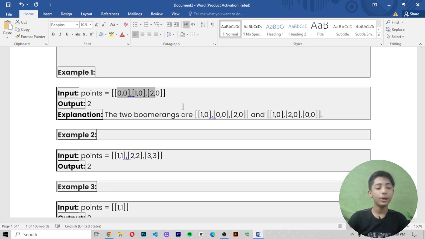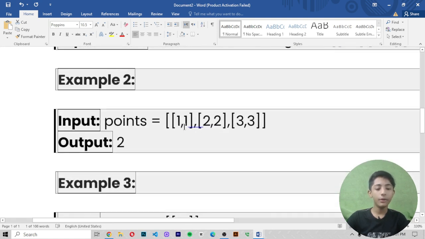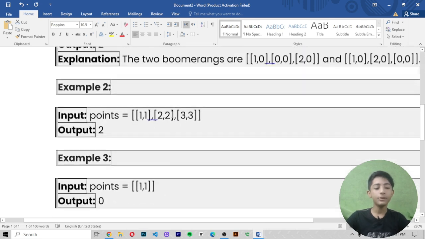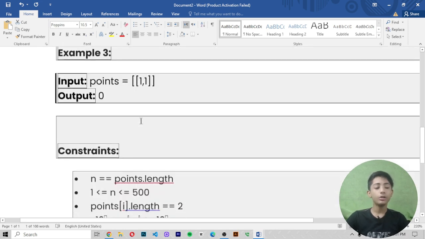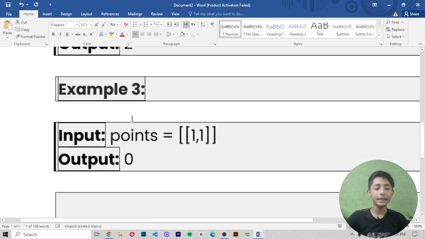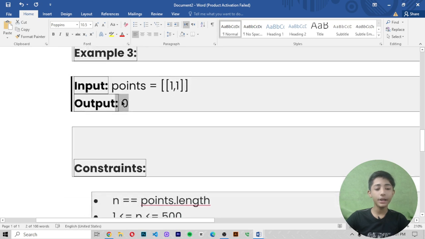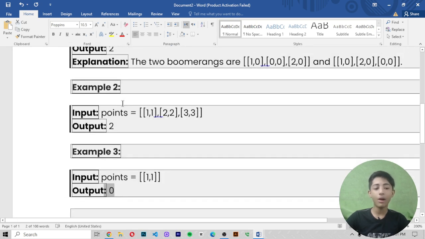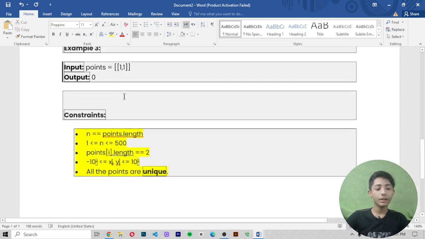Let's see example 2, in which points equals [[1,1],[2,2],[3,3]], and the output will be 2. Let's see example 3, where points equals [[1,1]] and the output will be 0. So in case 1 our output is 2, in case 2 our output is 2, and in case 3 our output is 0. These are the constraints which we use to solve this question.